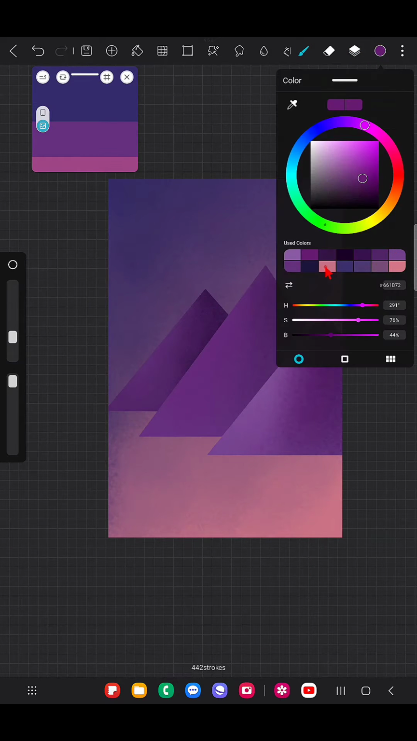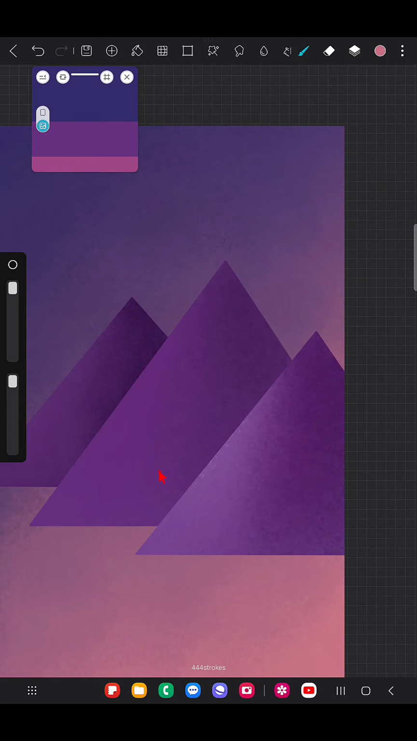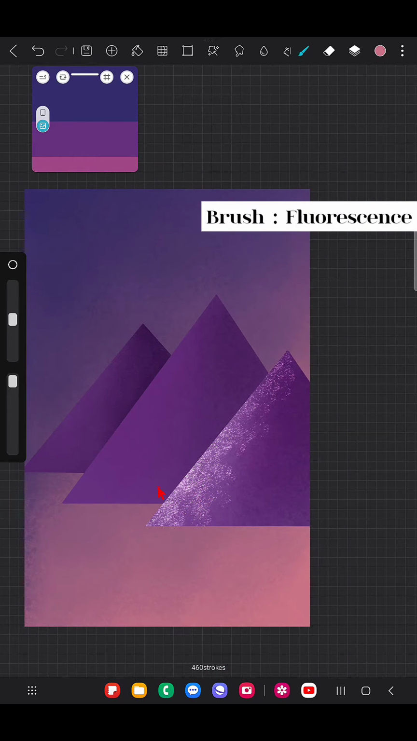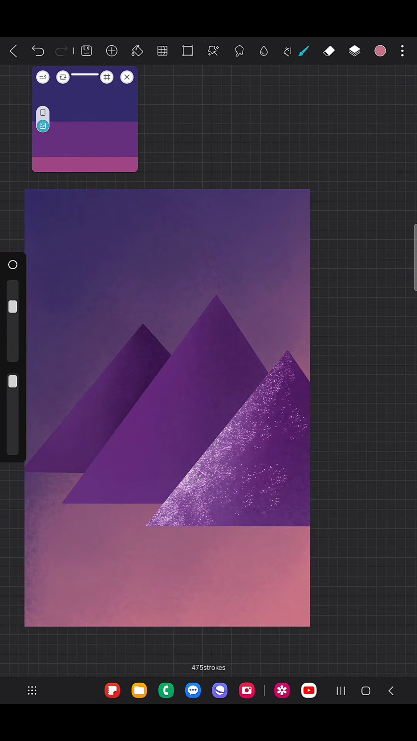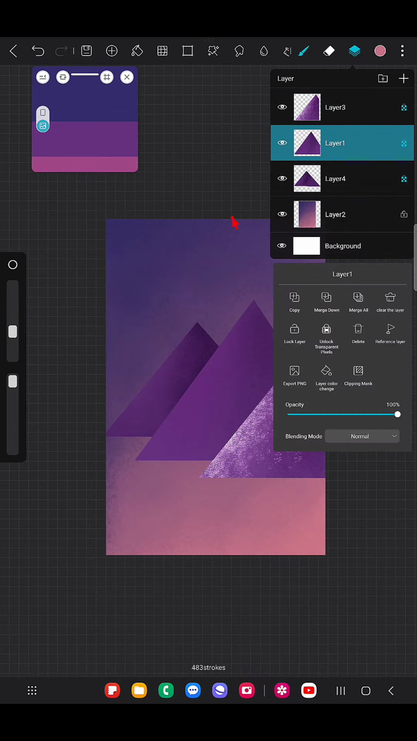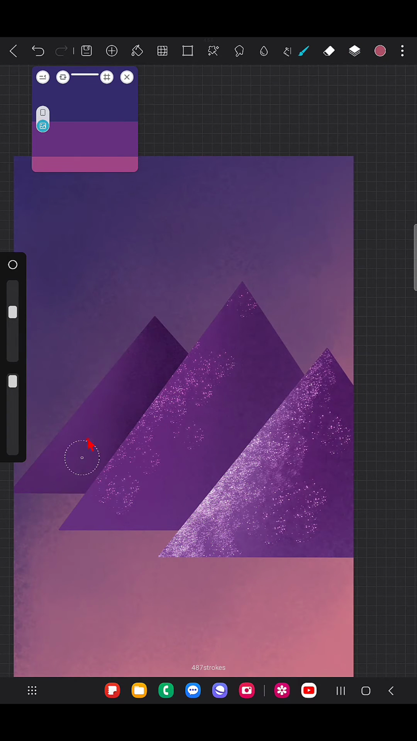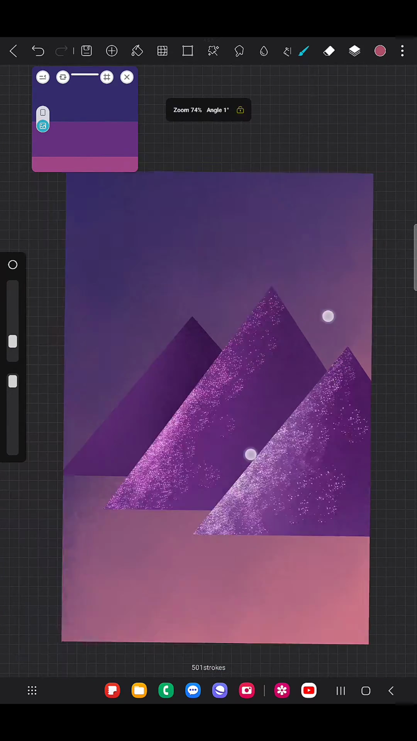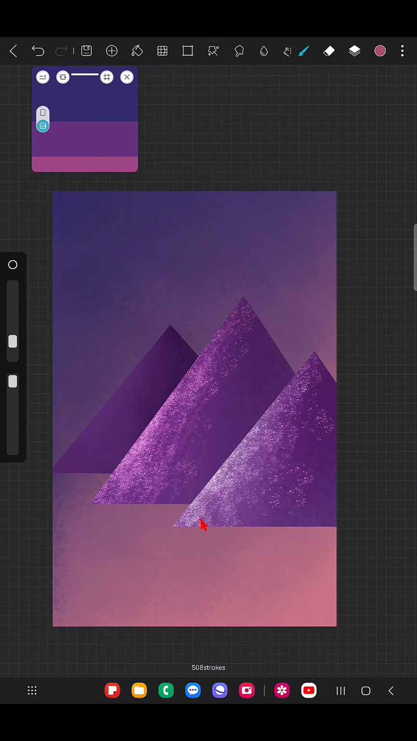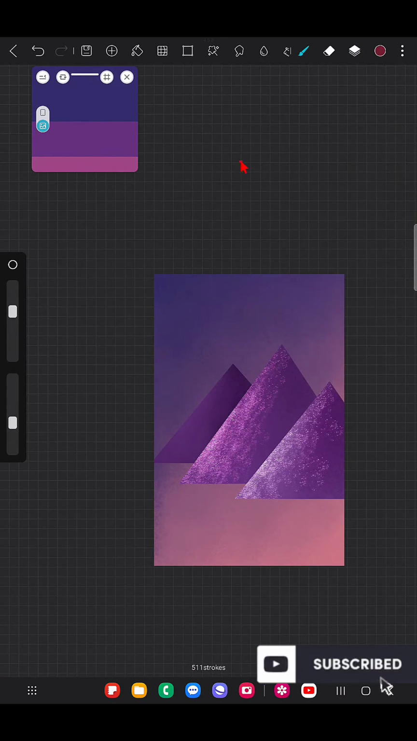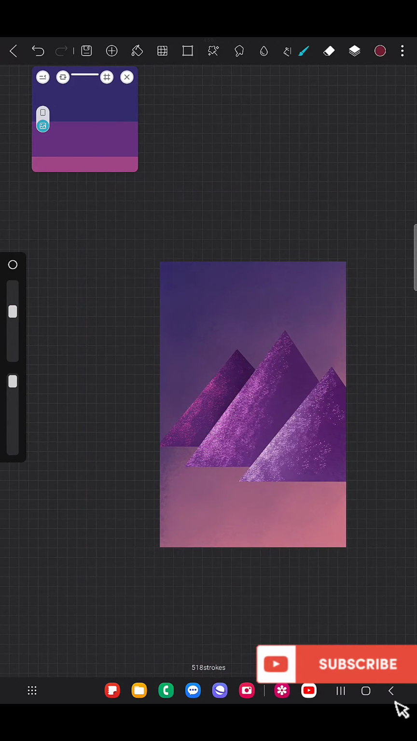Now I'm going to add some glitters. When it comes to glitters, you can go for this fluorescence brush available under the light tool. Here you can see, when you add strokes over and over on the same place, it gives a beautiful glittery texture. In the same way I'm going to add it for the second triangle, but this time the color is going to be a little bit pinkish, and the same for the third triangle.